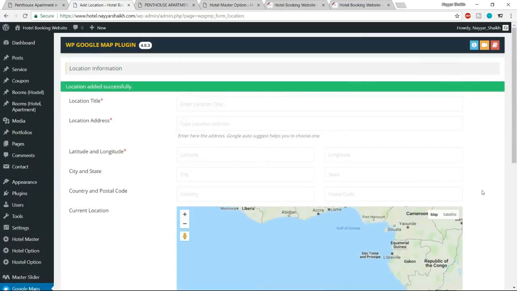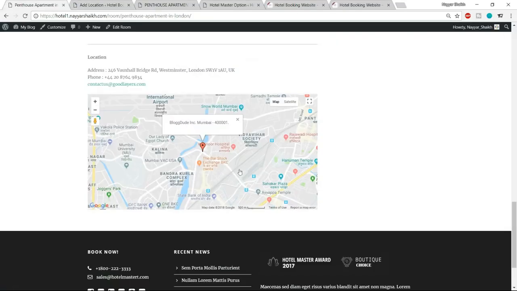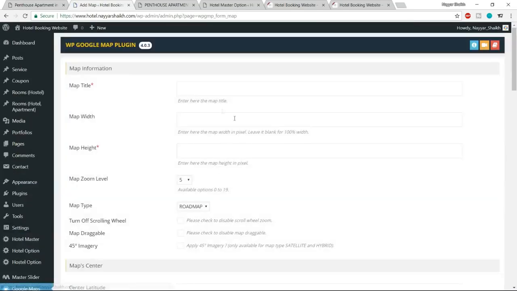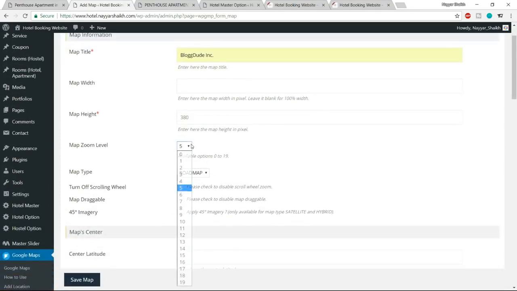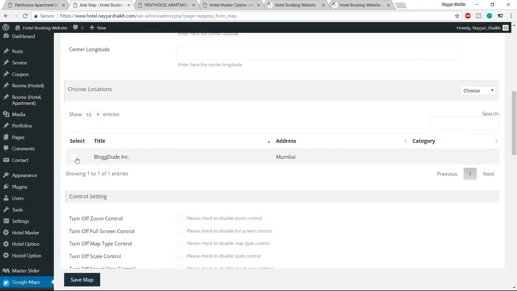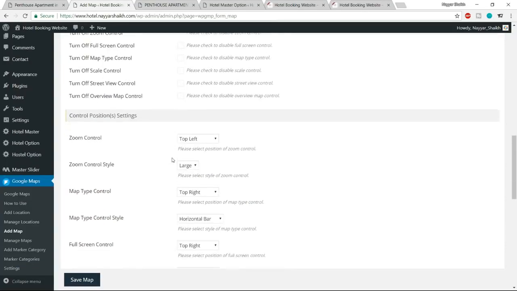Now once you have created a location, we can create a new map to show over here. Really easy to do that. Under Google Maps, you have Add Map, click on Add Map. Give it a title, I'm giving it Block Dude Incorporation. Map width, don't put anything. Map height, just put 380. Map zoom level, put something like 14 or 12. Now just scroll down and select the location which you have just created. Come to the bottom and click on Save Map.